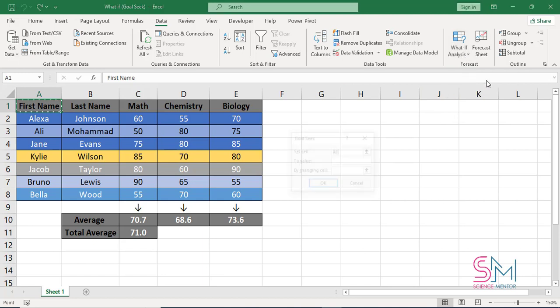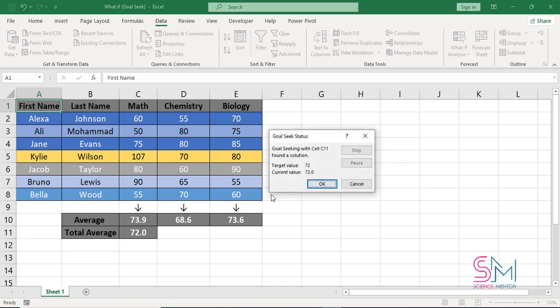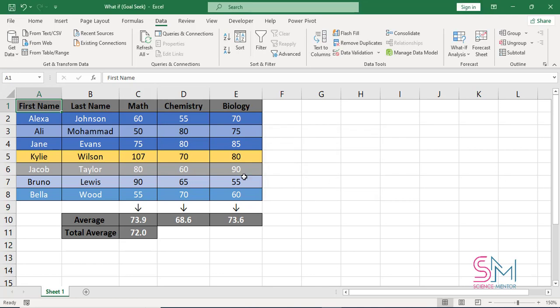In another example, I tried to find total average of 72 by changing Wilson's math score to a specific number. As it can be seen, Wilson's math score should be 107 to achieve 72 in total average. That is not possible because we don't have a score more than 100.